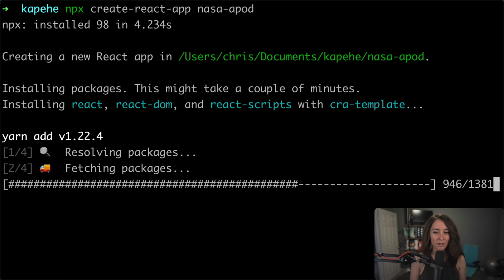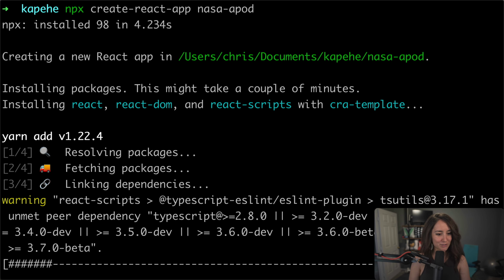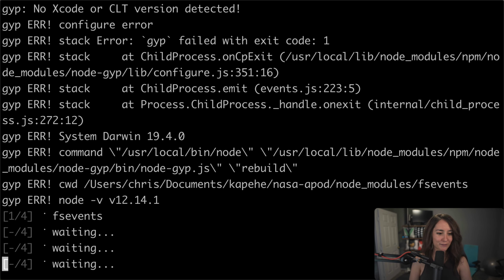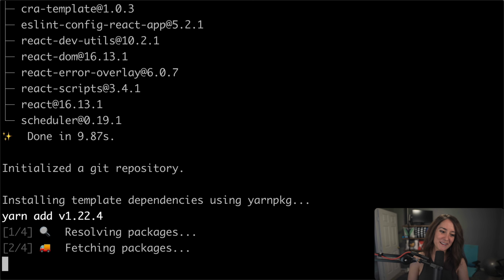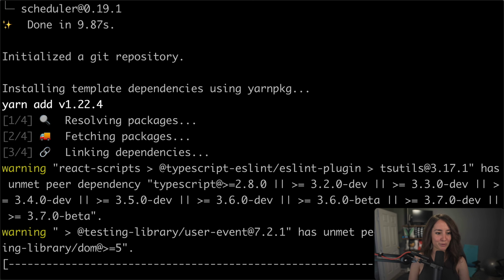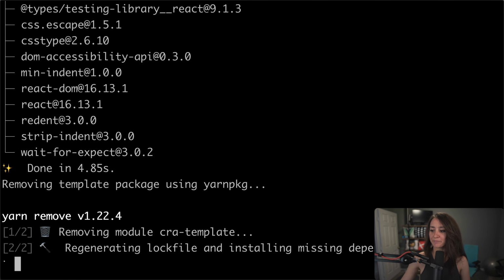This might take a while, but just let it do its thing. I do love Create React App because it takes out a lot of the nitty-gritty work that happens, and it just builds an application for you. So that's what's happening right now.